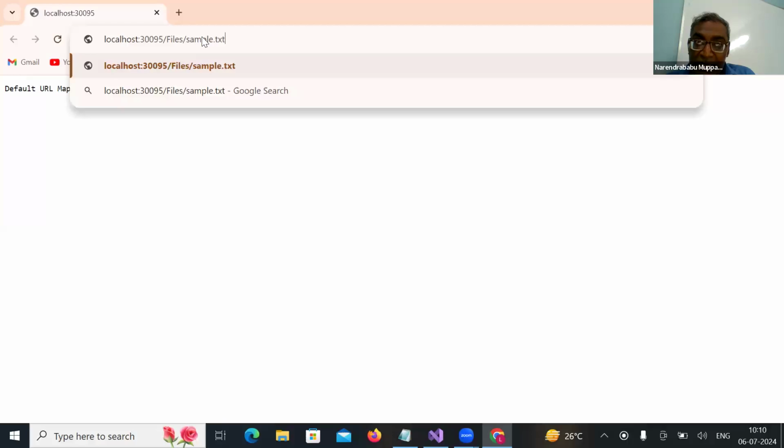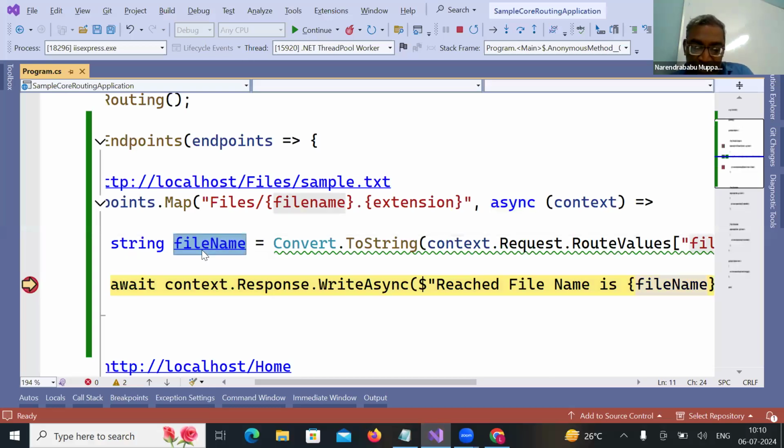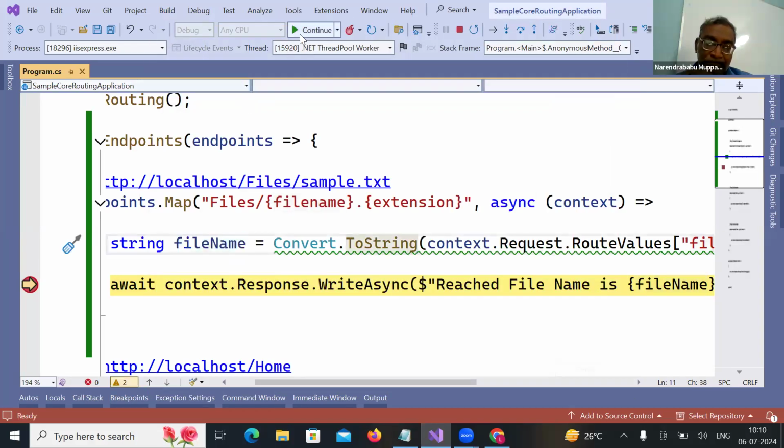See here I'm passing file name dot sample dot txt. You see here it got the detection. What is the file name I received? Sample. So I am able to detect my file name. Yes, sir, the file name reached is sample. Sir, I want to get the extension also.